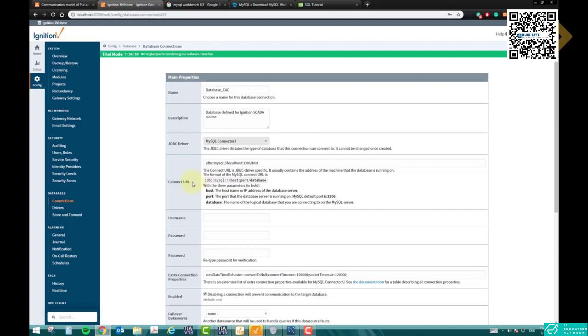Now connect URL. You have to put a URL here. By default here, it says host. Now, if you remember, the host was localhost, which I chose in the first step while explaining MySQL. Port, we have defined 3306.